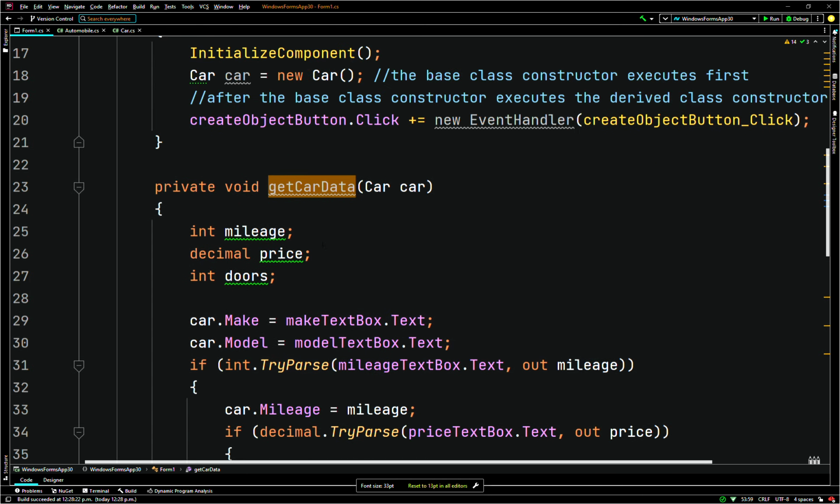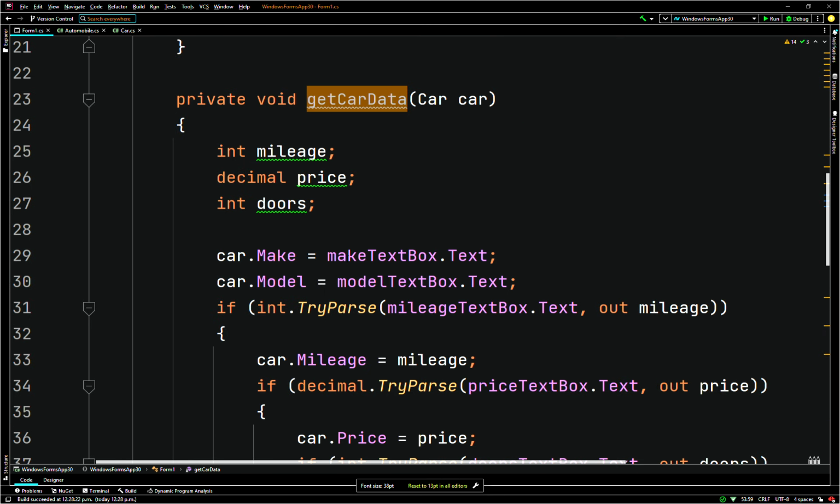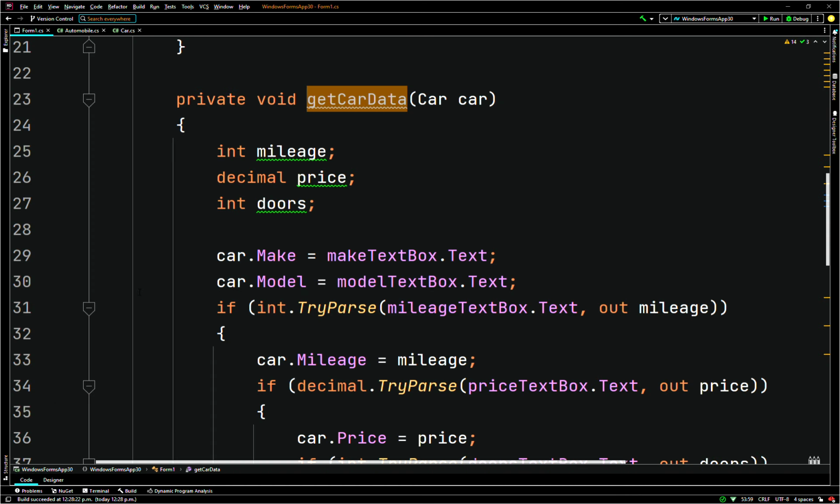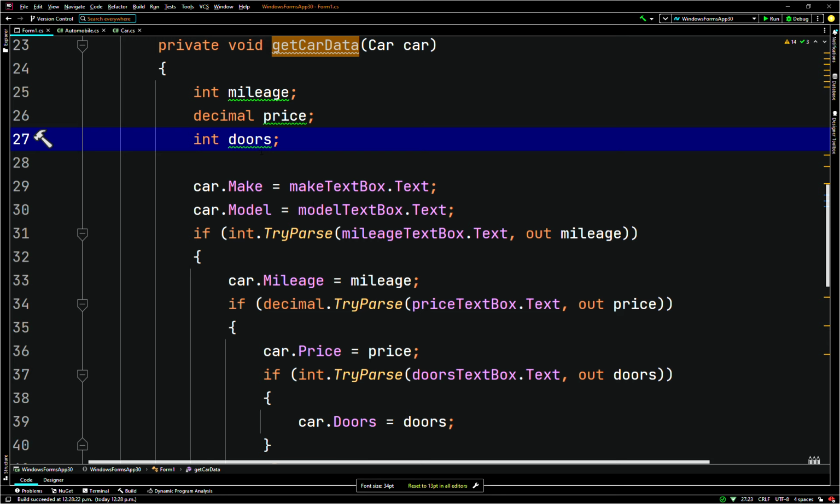This is the get car data. The get car data gets the car data from the text box. So when this app runs, you enter data into the text boxes on the app. Then it stores the data in these variables from the text boxes. So here it points make to the text box. The car object's make property points to the make text box. Now the car object's model property points to the model text box.